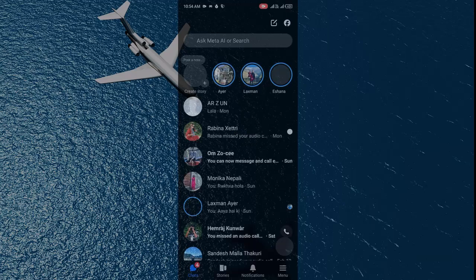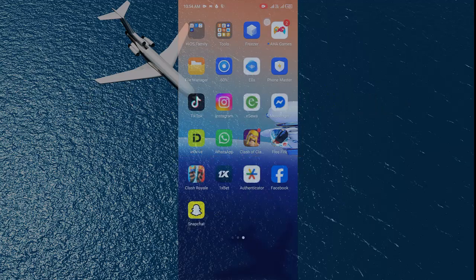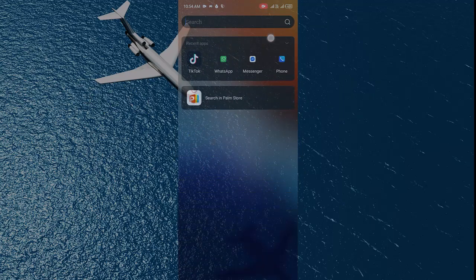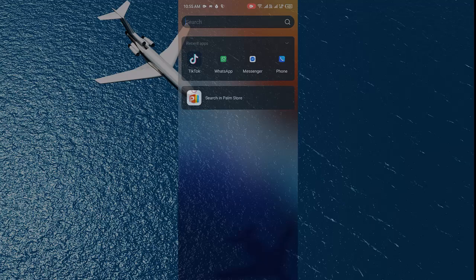In this video, I am going to show you how to fix Messenger login error. First, you need to check your internet connection. Go to the icon bar and see whether your internet is connecting or not. Then, if your internet is not connecting, connect the internet, open the Wi-Fi or data, and if it doesn't work, then switch from Wi-Fi to data, data to Wi-Fi, and if it's still not working, then turn on airplane mode for a few seconds and turn off airplane mode, and if it is still not working.